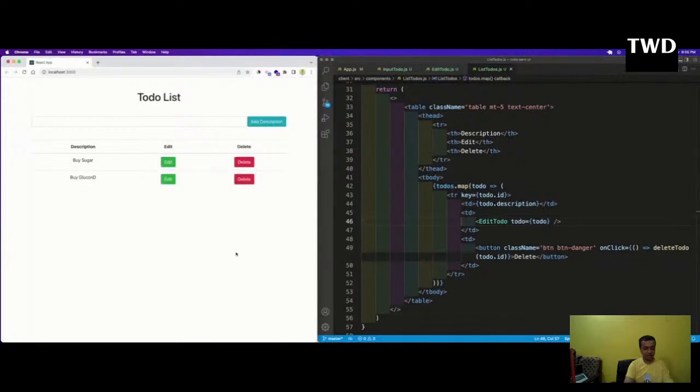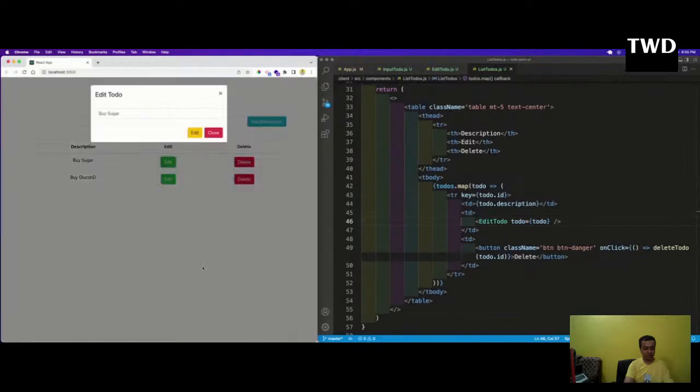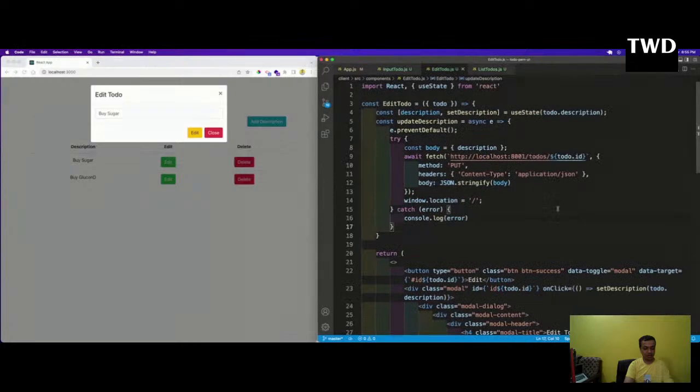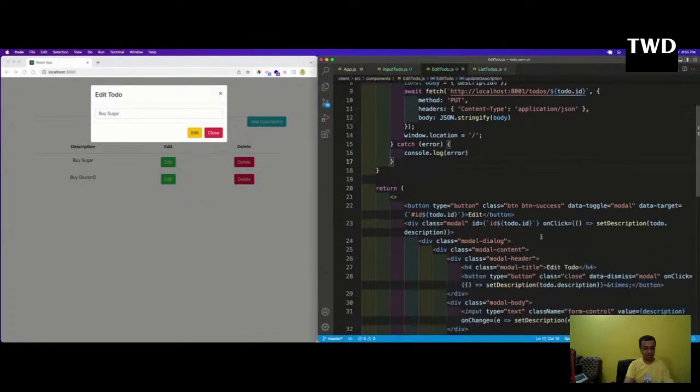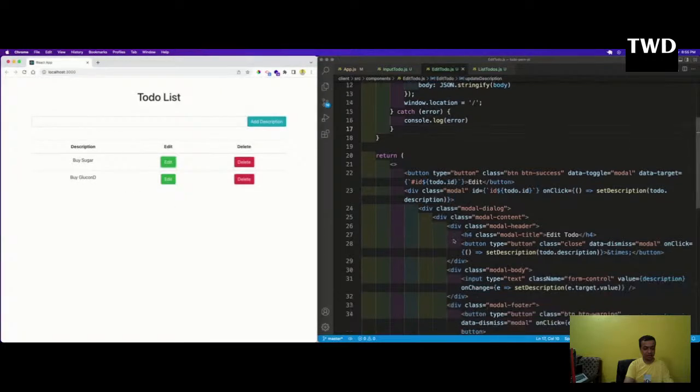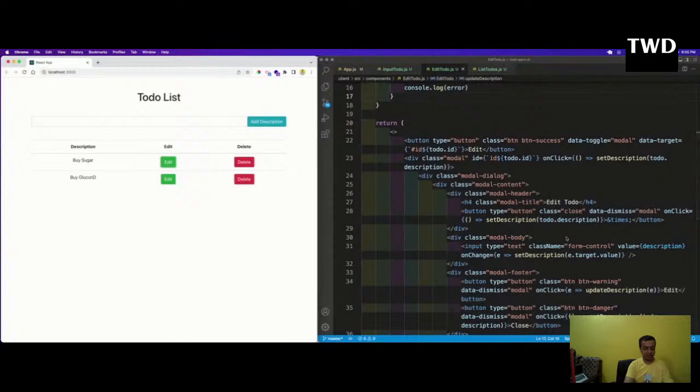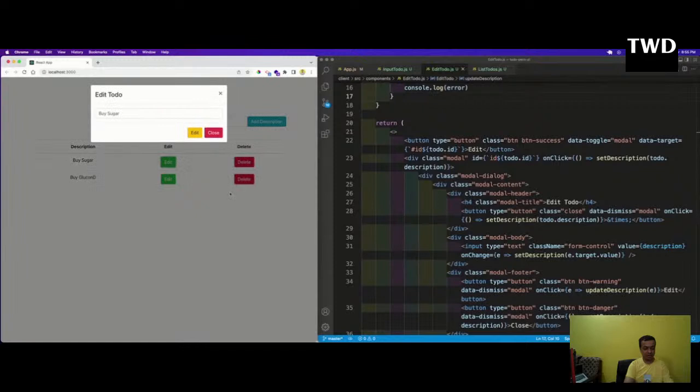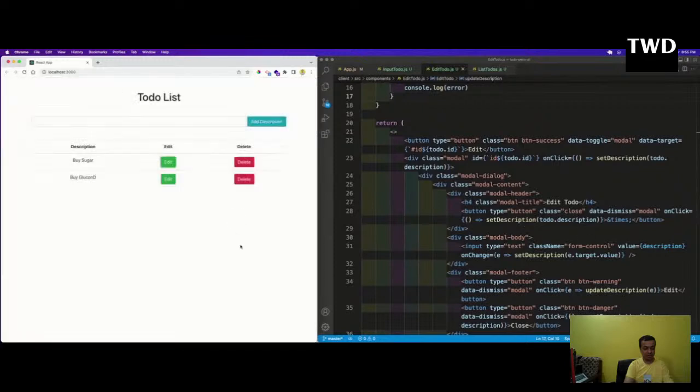Now this edit button is coming. So now I will add an edit. One more thing I want to show. See this onClick: setDescription is todo.description, meaning the buy sugar text is there. It will go back to buy sugar. Then this modal dialog and all these things are there, and this is EditTodo. I'll edit it again. And if I click here also it will go back. That is a Bootstrap thing, but that's why we have done this.